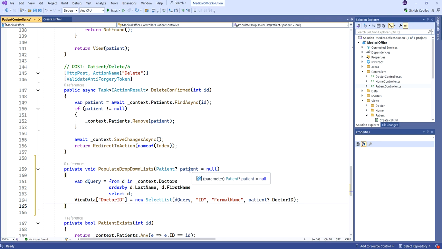Now, to do this, I need to have the patient object. But it might be null if I'm in a create. I don't have a patient yet. So that's why I have it set up as a nullable patient, defaulted to null.